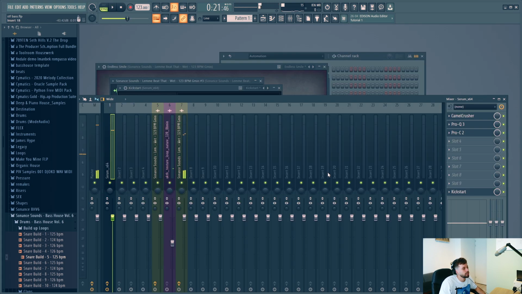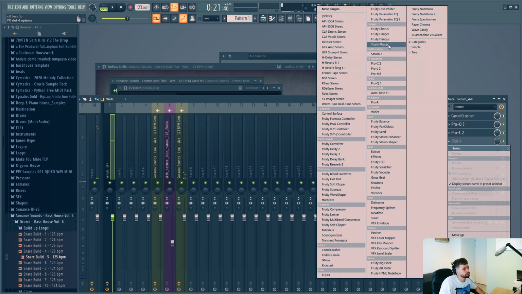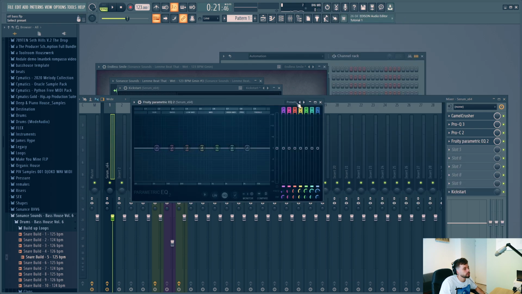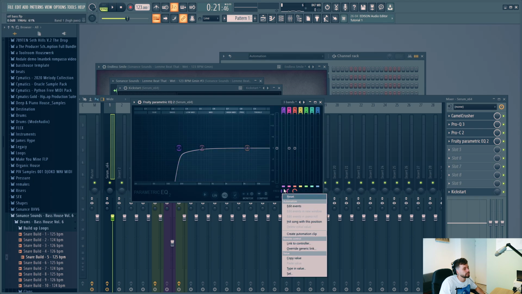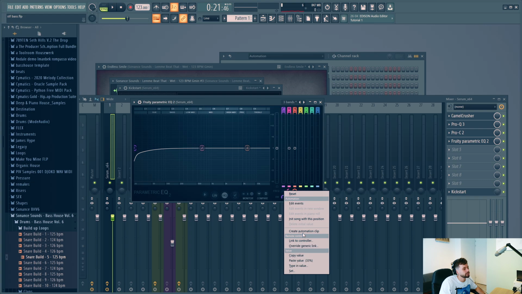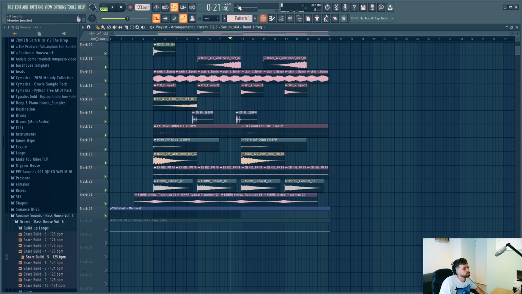We're also gonna low cut it, and add an EQ to it. Just like this. Create animation clip with it, and let it open up during the build up.